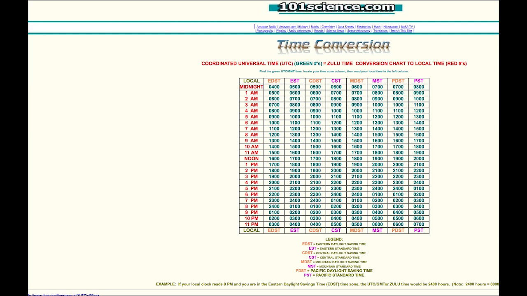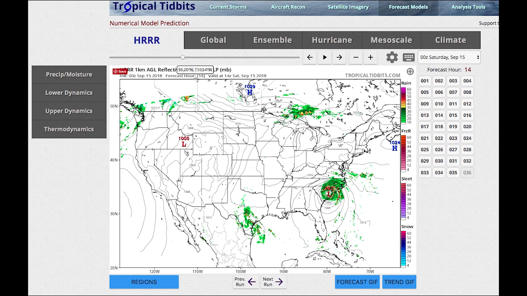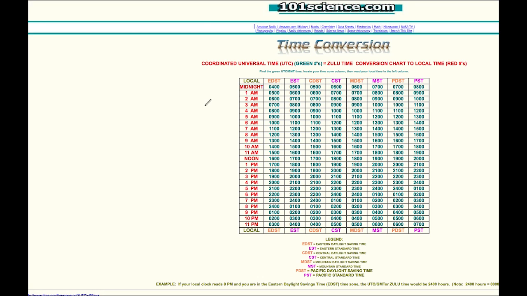So let's do an example here. We'll go back to this. It's 14Z, and it's actually Central Daylight Time, we'll say. And so if we want to find the time for Oklahoma City here, what is 14Z for that? Well, they're in the central time, and we'll say it's daylight time right now, so it's central daylight time. Here are your time zones up here.